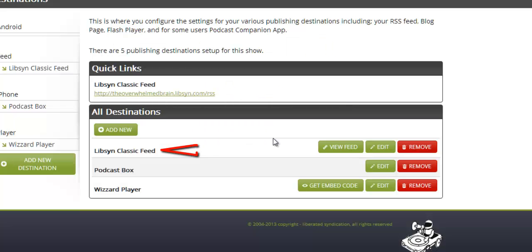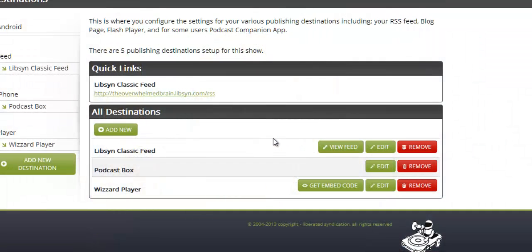Libsyn Classic Feed is the RSS feed of your show. iTunes and other podcatchers will use the RSS feed to get the title and description of your show, and all your episodes' descriptions are added to the RSS feed as time goes on. So you definitely want to keep that, and you can view it to see how your show is set up now.